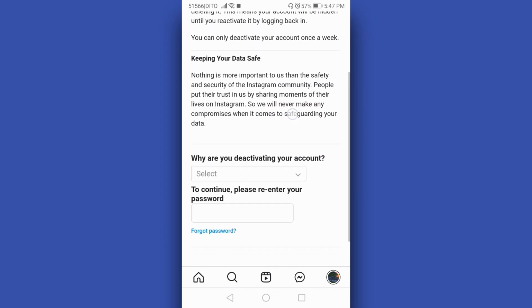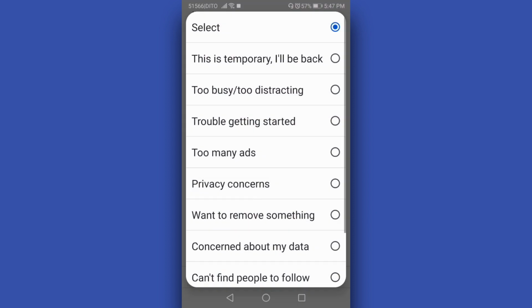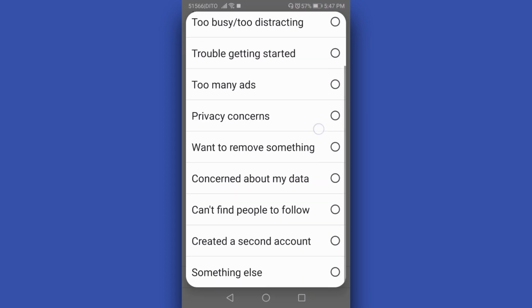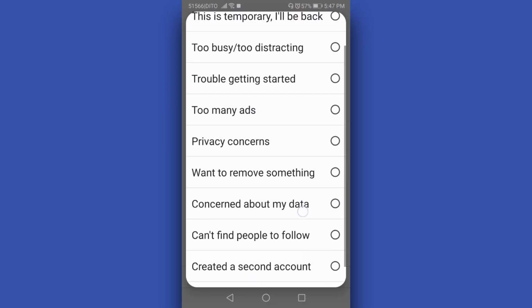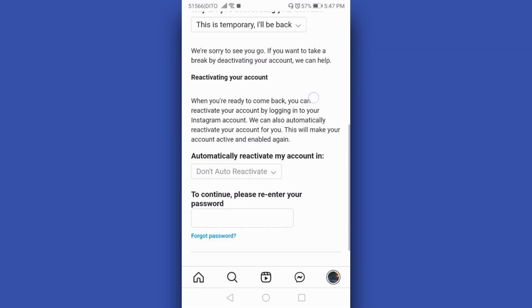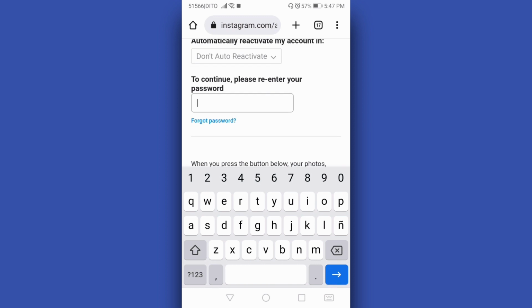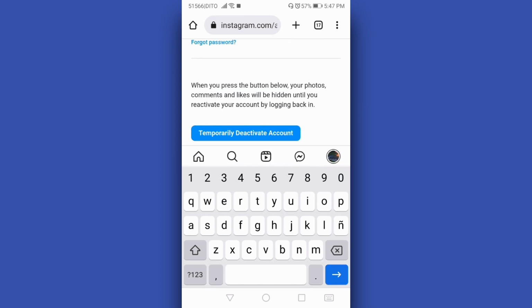Then scroll down. There is a question here asking why you are deactivating your account. Just select an option or reason why you want to deactivate your account. I'll try this, and then to continue you need to re-enter your password. Just enter your password here, then after that, temporarily deactivate your account.